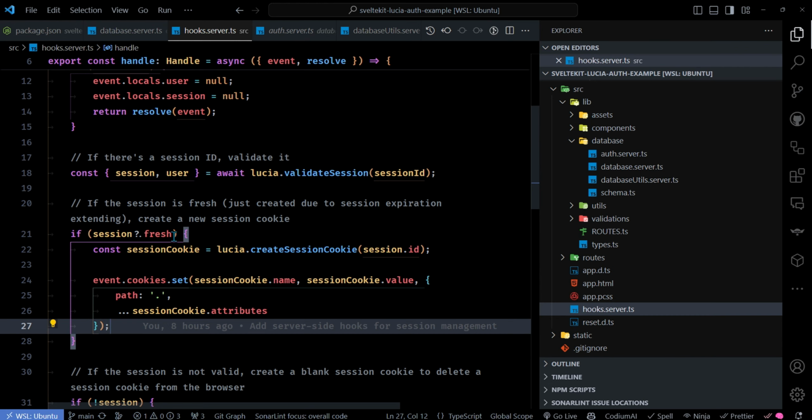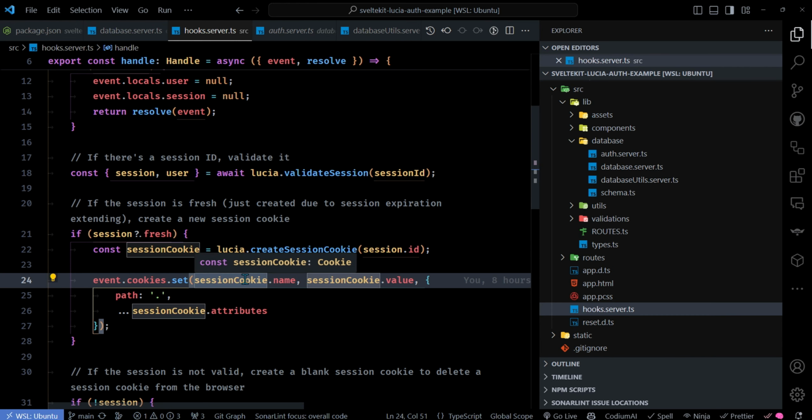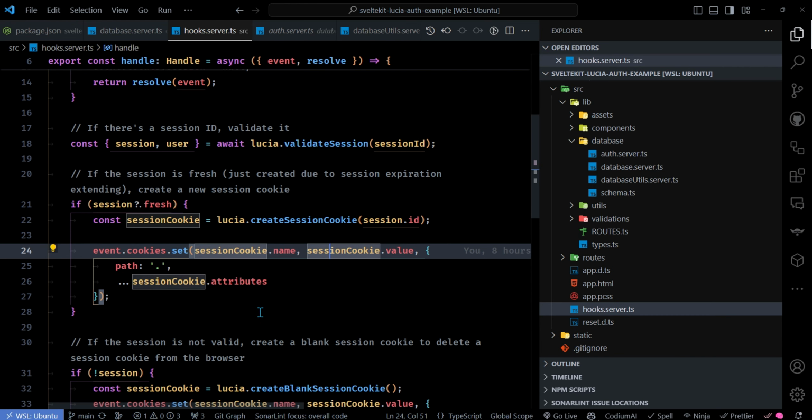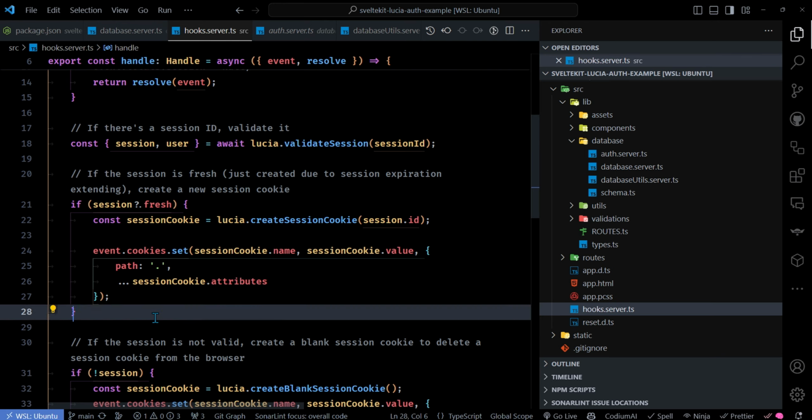And we're going to check if that session is fresh, meaning the session just got created due to session expiration extending. So Lucia automatically extends a session if a user is logged in. Say the session were to end in like 30 days and they get to like day 15, then Lucia is going to automatically extend it. So when that happens, there is a new session cookie that we have to generate. So this is just doing that right here.